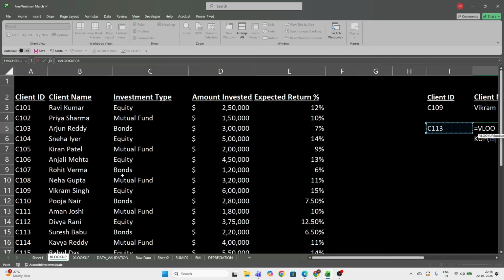This is the backdrop of VLOOKUP. We have more advanced formulas than VLOOKUP, but people usually prefer VLOOKUP because it is easier. But this is the only drawback: whatever lookup value you are searching for, it should be in the first column.